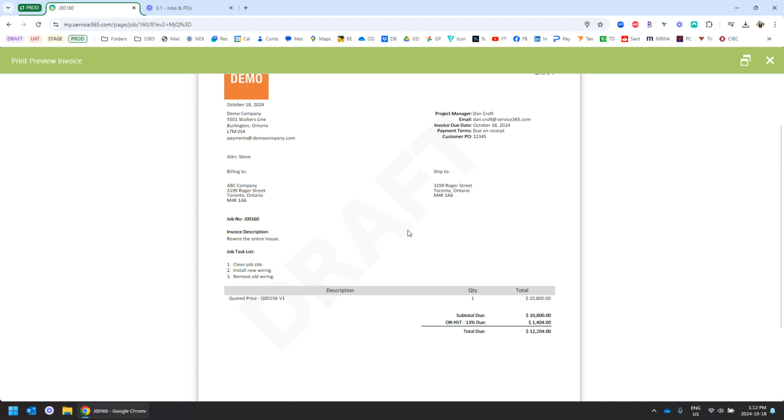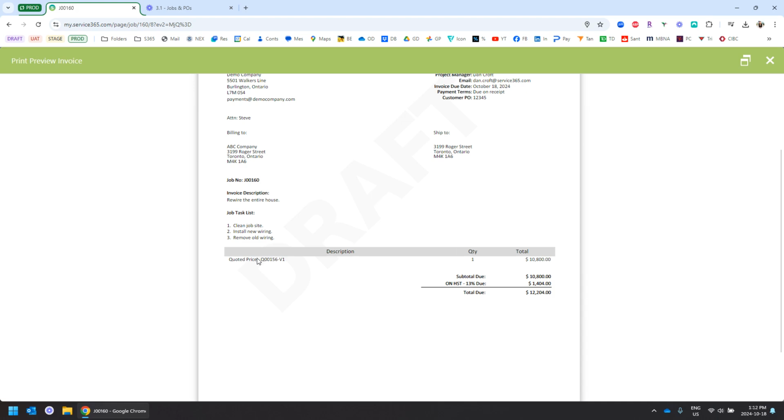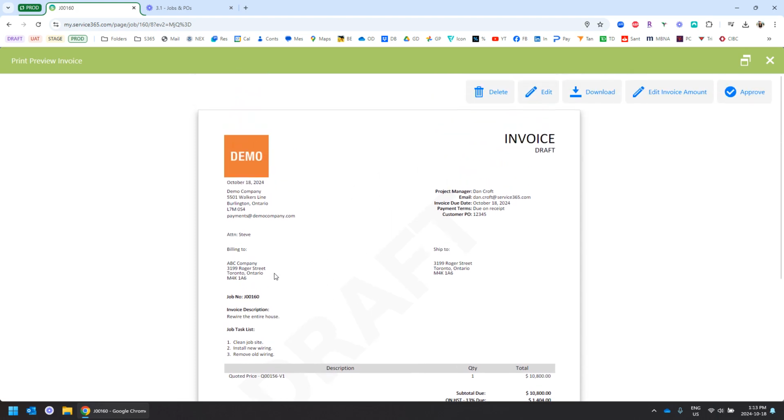And again, I get a preview of what the PDF that the customer will receive looks like. So again, it's got all the sections on that we'd expect, and it's got my grid. Now, you'll notice there's only one line in the grid, which is the quoted price. And that's because this is a quoted job. So the invoice is not going to have itemized line items within it. Time and material job, you can do that. You can display each individual line item. Quoted job, generally you would just show them the quoted price.